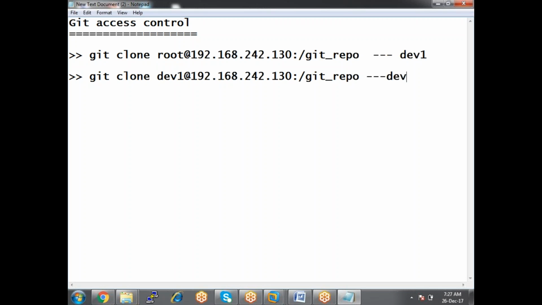Okay. Clear? So let's look into this. How can we create users first, and how can we give access to those users for that particular repository? Okay, clear? So this is what we call access control, Git access control. Right. Now, let's look into this topic in today's session.